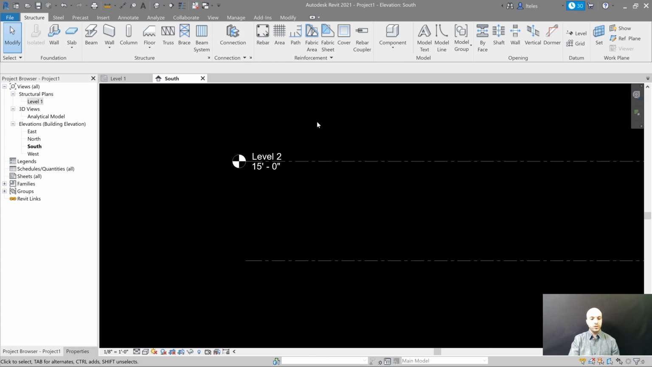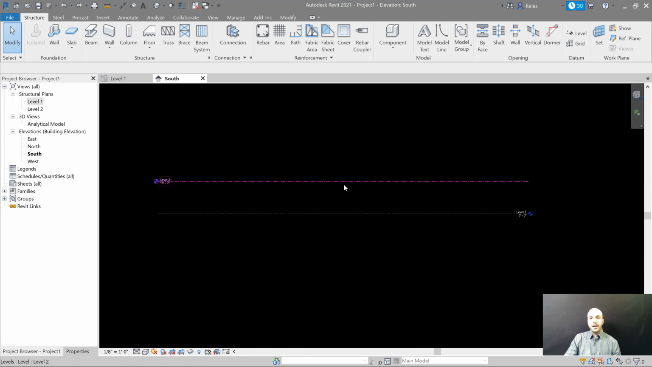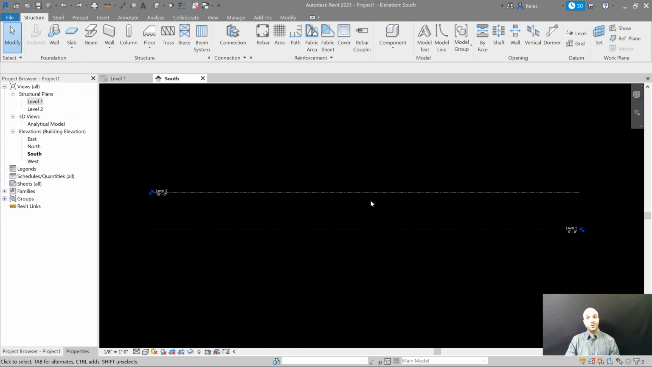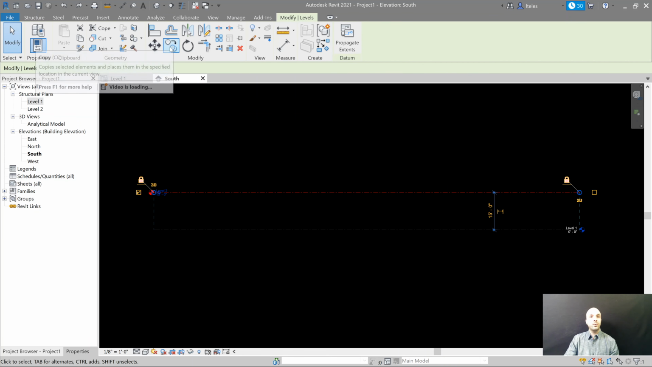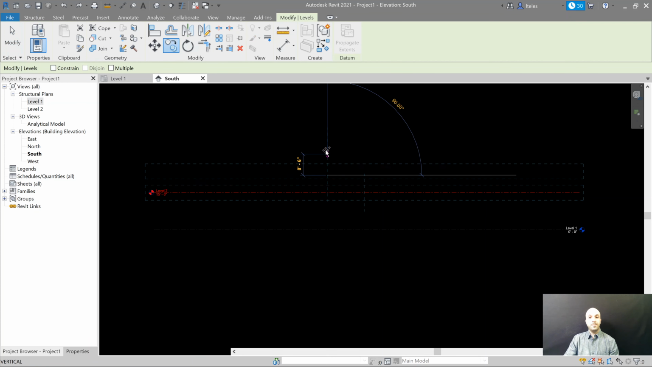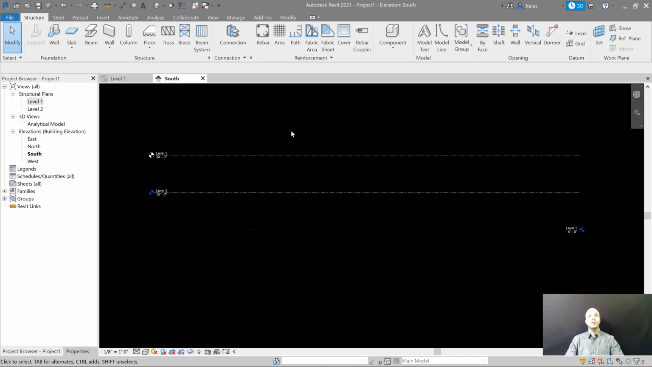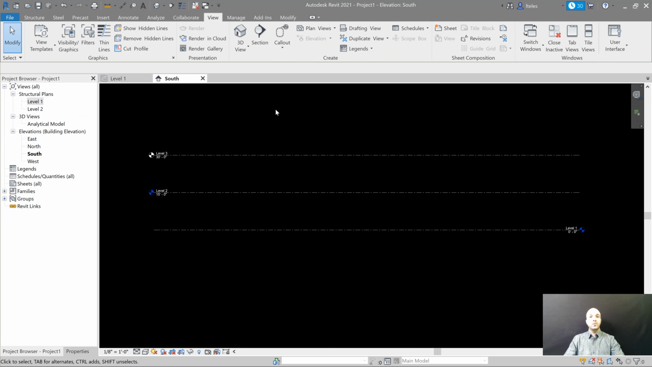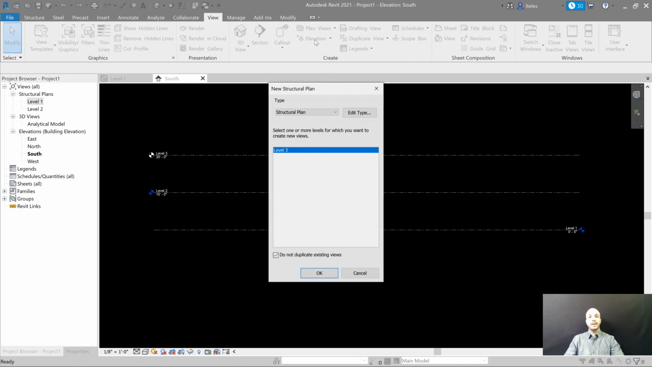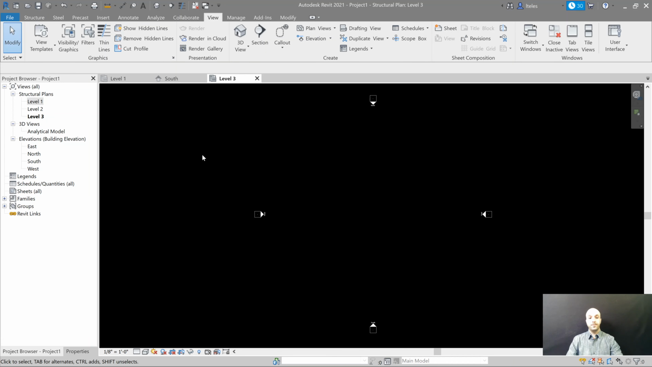Okay, so I'm going to do a quick undo and make sure that both of them are selected here. Now let's create a level the other way, the original way that I showed you guys. So let's select this level. Let's hit copy on our contextual tab up here. And let's just copy it up by 15 feet. You can see that the level head is white. So now I can hit view, plan views, structural plan, and it gives me the available level that has no plan views associated, and I could hit OK, and it creates level 3.